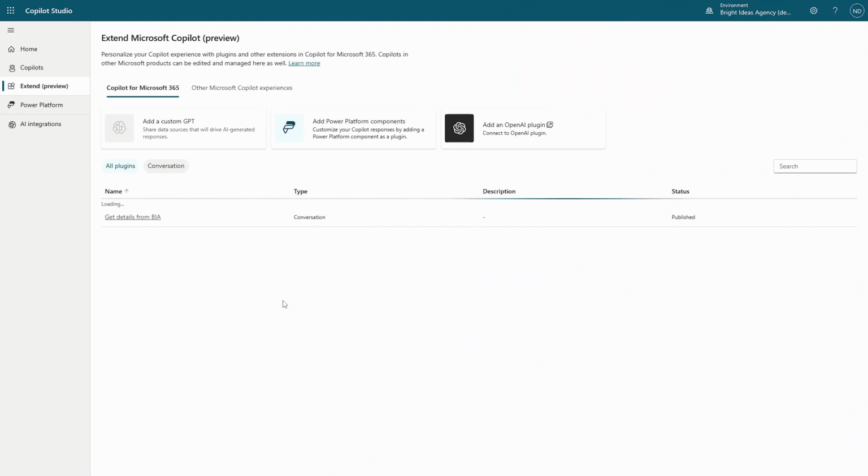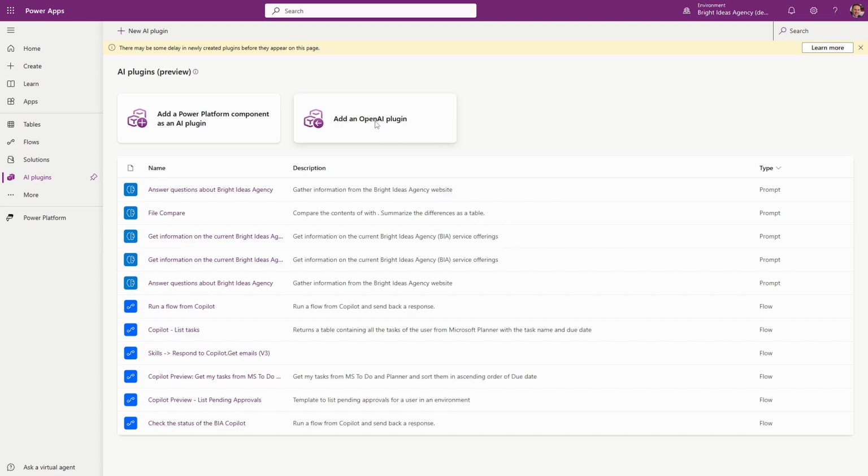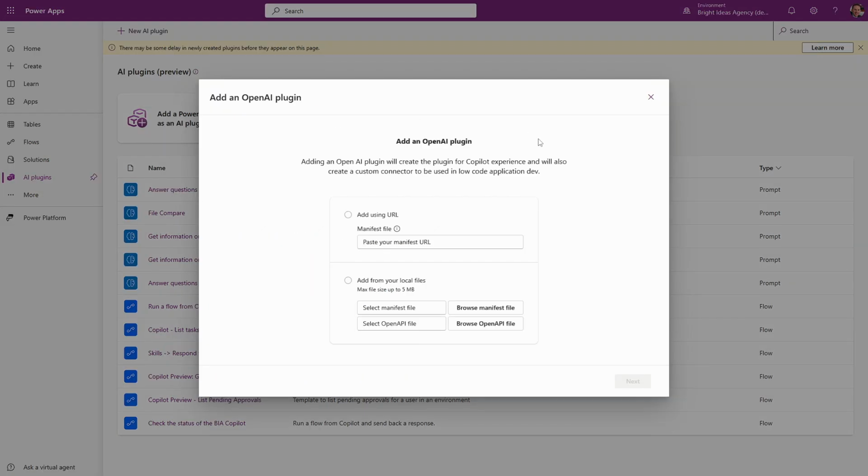When you click on Extend Copilot, you're taken to the Extend Microsoft Copilot preview screen, and do bear in mind that this is still in preview. Here you have three options for creating extensions. The Add a Custom GPT option will be coming soon, and Add an OpenAI plugin is live but outside the bounds of this video. For the purposes of this video, we'll be talking about the Add Power Platform Components option.